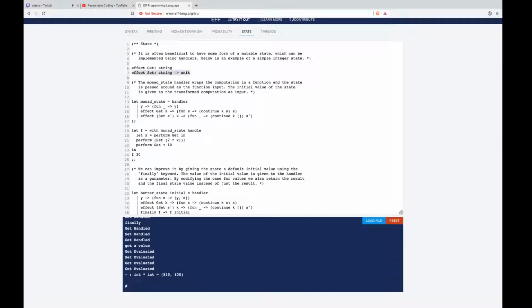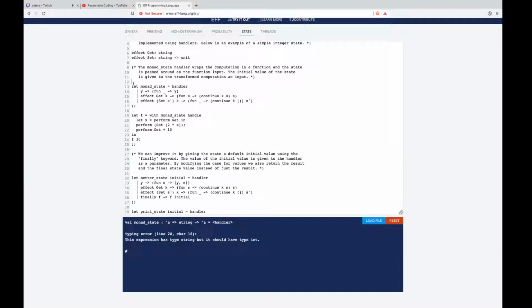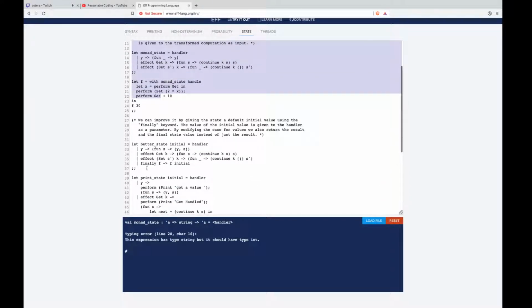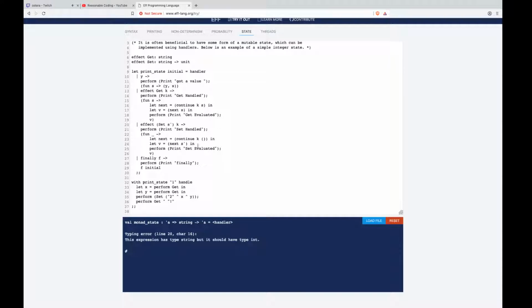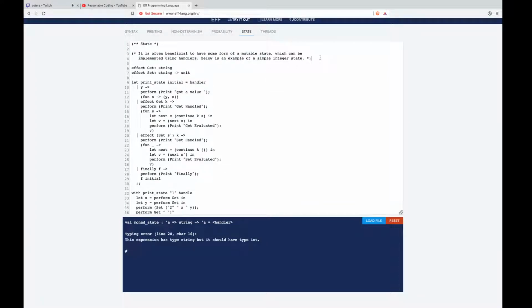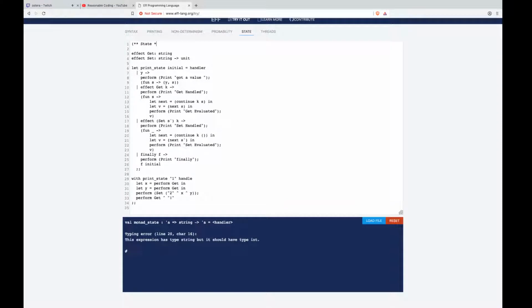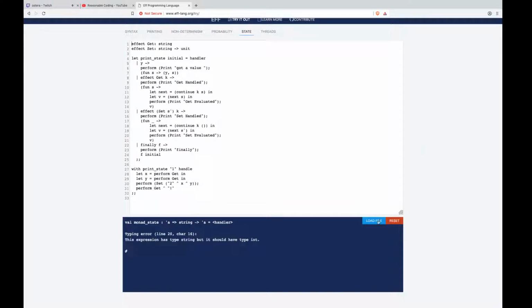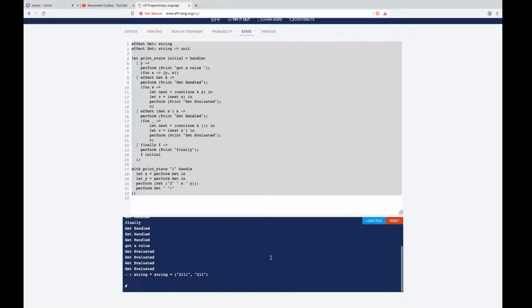We need to define these effects as well. So we're gonna reset this thing. Right, we got the effects there. I guess we can just load the file. Copying it just in case, load file. And we don't really need this monad state at all. No, we don't need the better state either. We just want this one. Look at that, nice. Fits in a single screen. There you go. Cool.